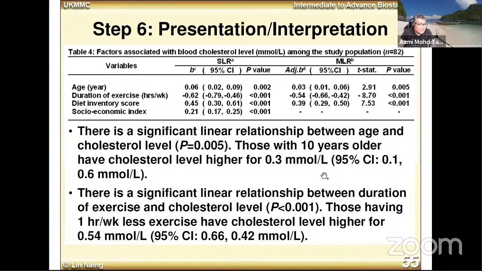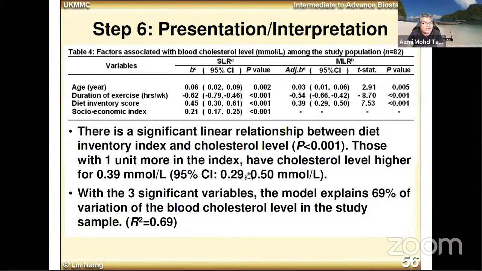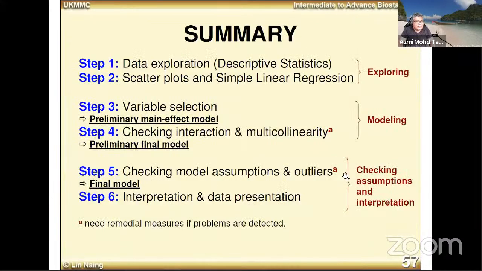Okay, what have we shown? We have shown the significant linear relationship between age and cholesterol level, the significant linear relationship between duration of exercise and cholesterol level, significant relationship between diet and cholesterol level. And when you have all these three variables together, they explain 69% of the variation of the blood cholesterol in the study, which is very good.